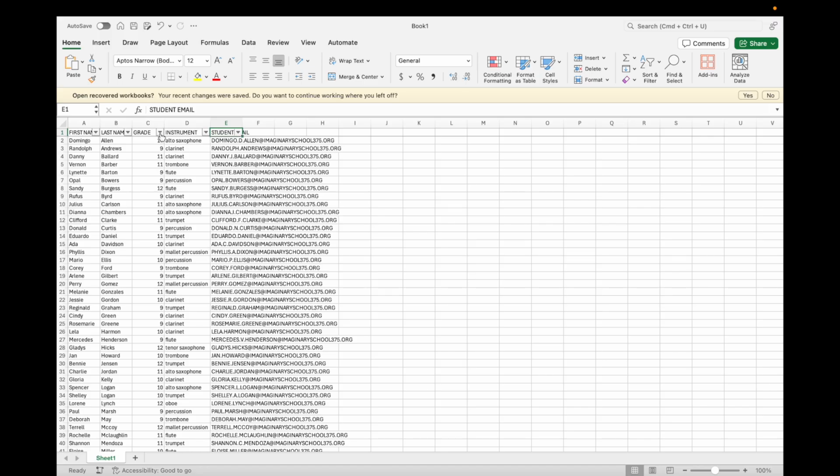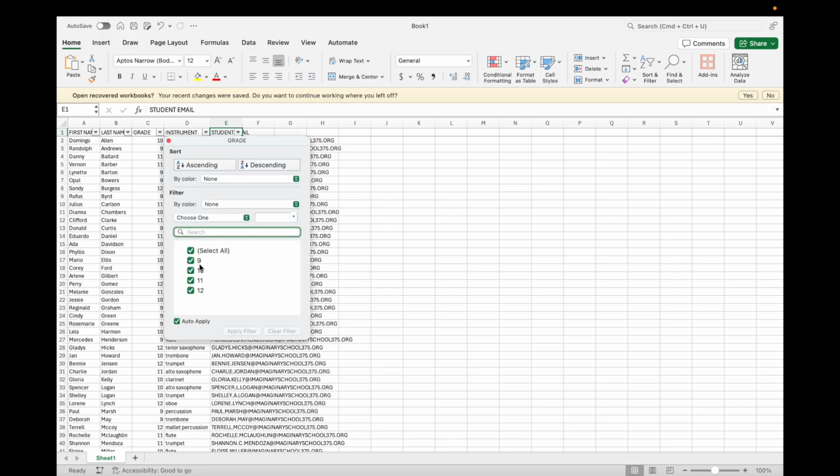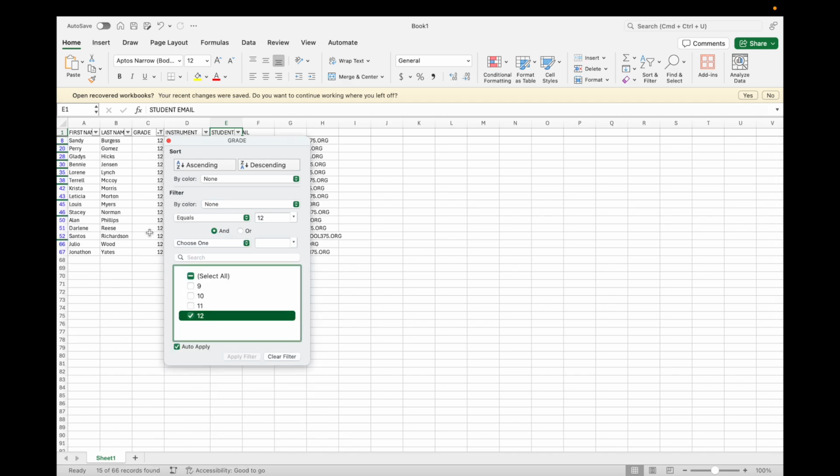You can click on this arrow right here and you'll see that you have the unique options here. So instead of 9 being repeated 12 times or so, you just have 9 written once. Same with 10, 11, and 12. So these are your unique options. Now, if you want to see just your seniors, you can uncheck select all and click on 12. And now you have all of your seniors.